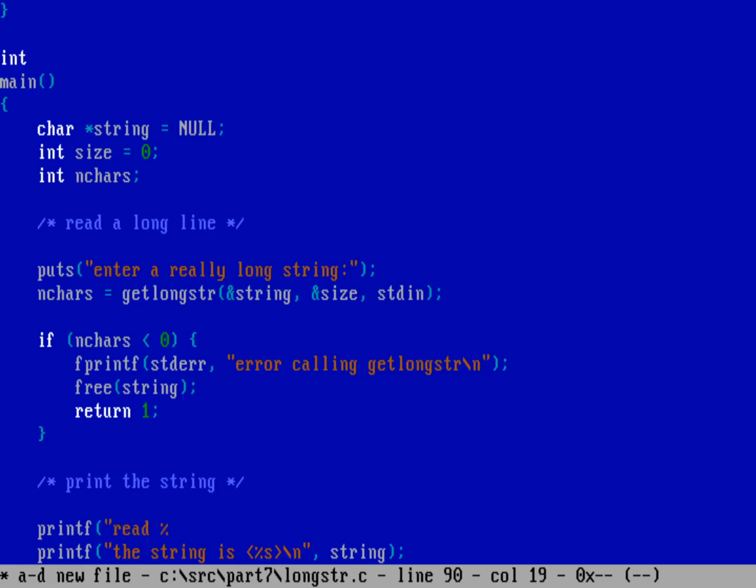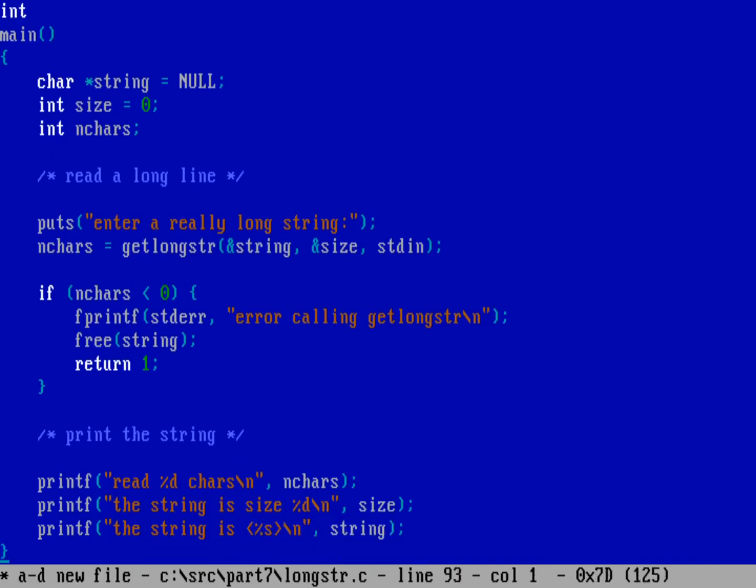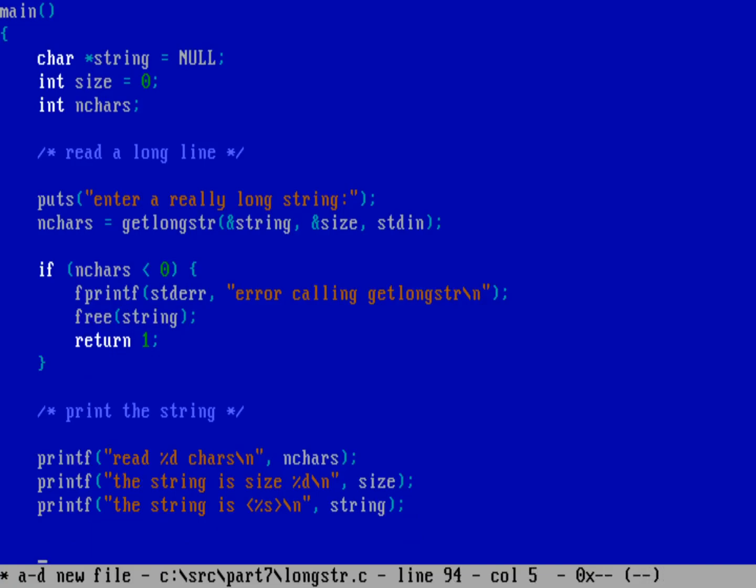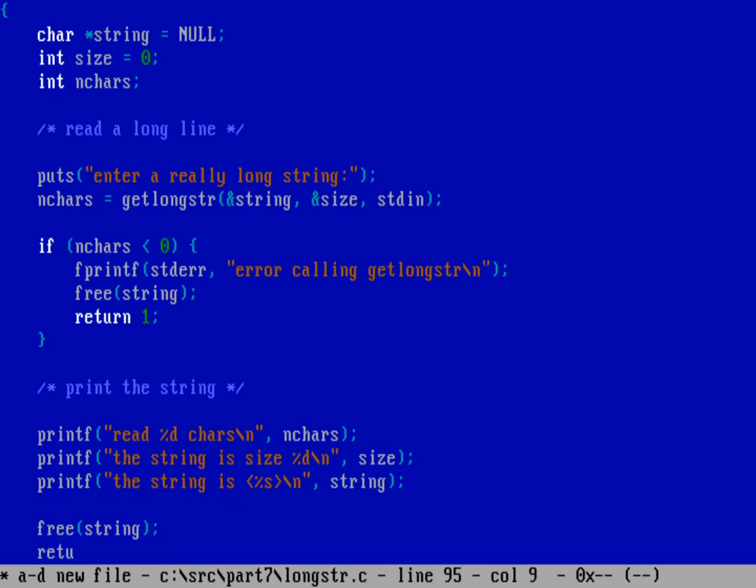We read that many characters. So that was our nchars, and the string is of size that size, and that should be it. And then once I'm done, go ahead and free the string because the function was allocating and reallocating as it went, and now I can return back to the operating system.